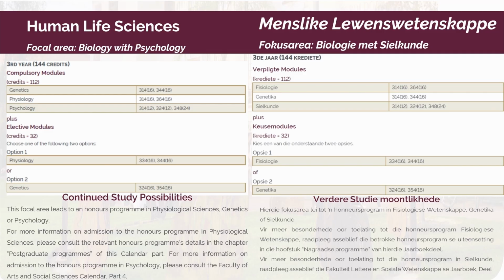For more information on the admission to the honours programs in these modules, please consult the relevant honours program details in the chapter Postgraduate Programs of this calendar part 5. For more information on the admission to the honours program in psychology, please consult the Faculty of Arts and Social Sciences calendar part 4.